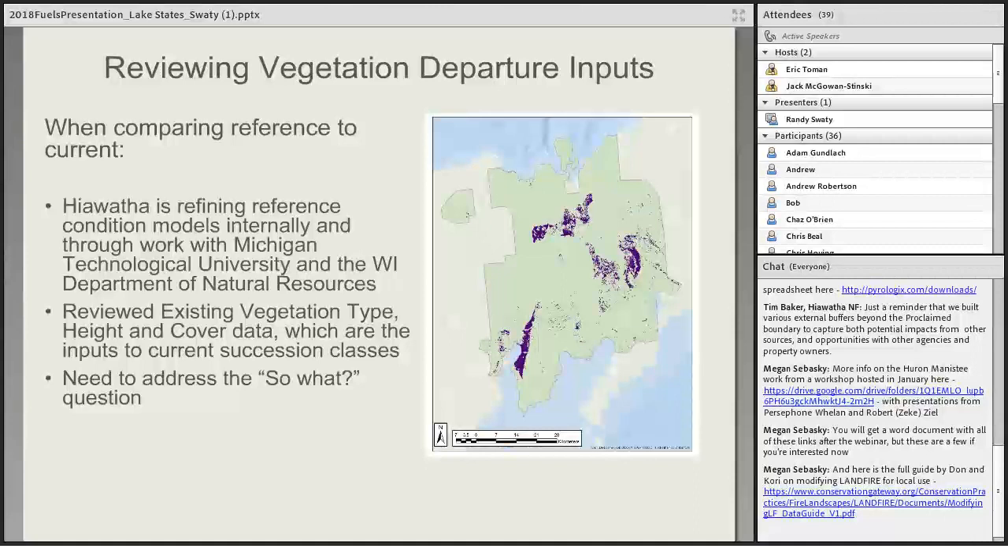But it's really important when you compare historic to current, especially in the face of climate change, resource extraction, and all the modern things that we're dealing with on the ground today. LANDFIRE is not here to say that reference conditions are desired future conditions necessarily.